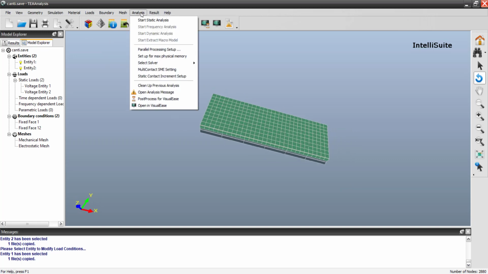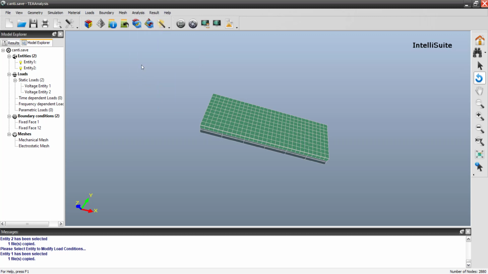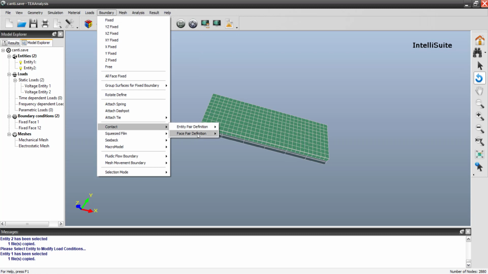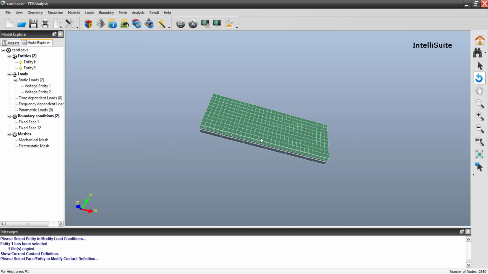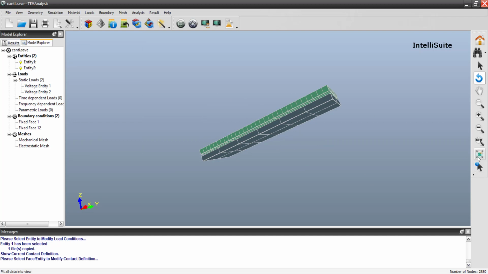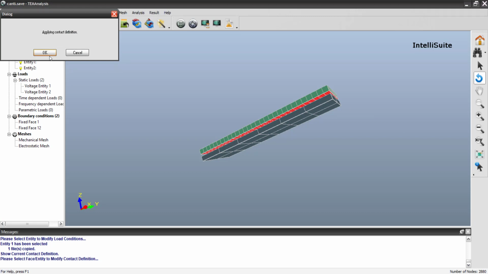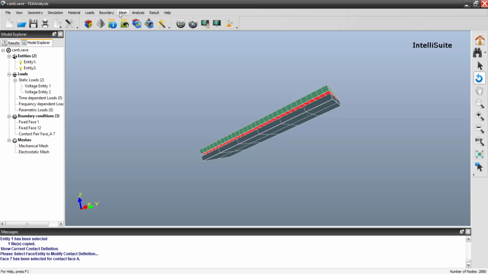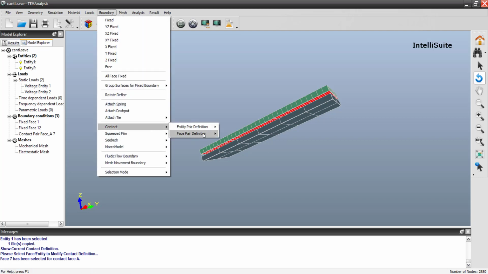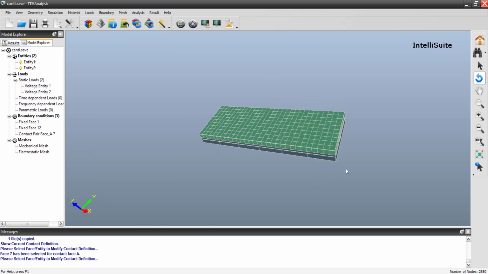Okay, so let's clean up the previous analysis, and then we go to phase pair definition, select it. So now go to phase A. We define the bottom face of the top layer to be the phase A. Click OK. Again, go to contact, phase pair definition, contact rigid B, phase B.